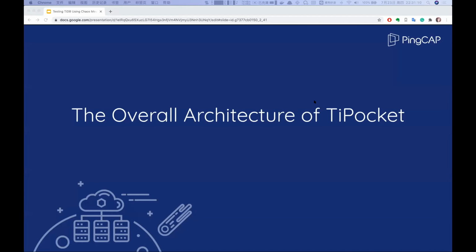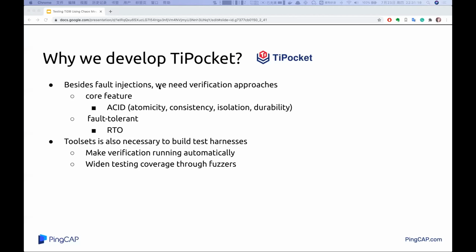With the help of Chaos Mesh, we developed a platform for testing the stability and reliability of TiDB. That's TiPocket. As we know, ACID is a set of properties of database transactions intended to guarantee validity even in the event of errors and power failures. So we developed some toolkits to build verification approaches to test databases.